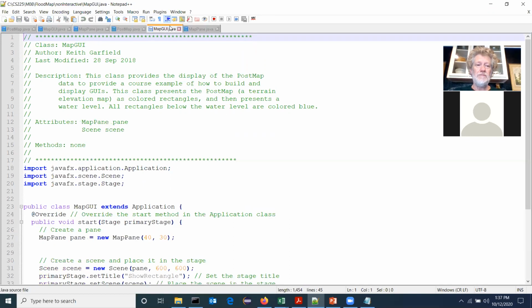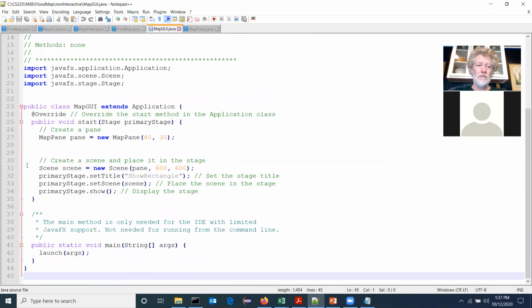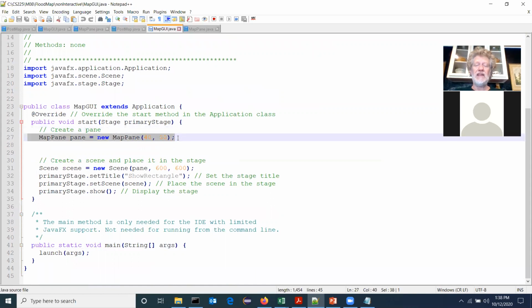Then we have the GUI, and the GUI is quite simple. Because what did I do? I put all the details down in the map pane itself. That's going to be my thing that eventually coordinates between the view and the model. So that's going to serve as my control.